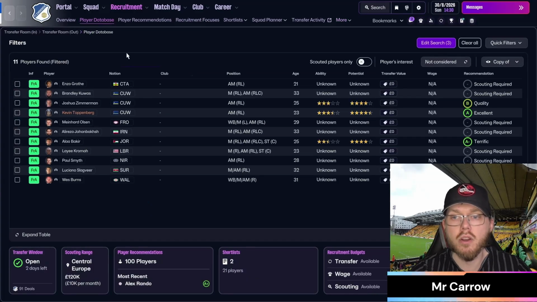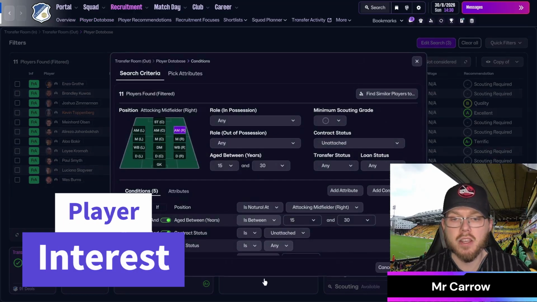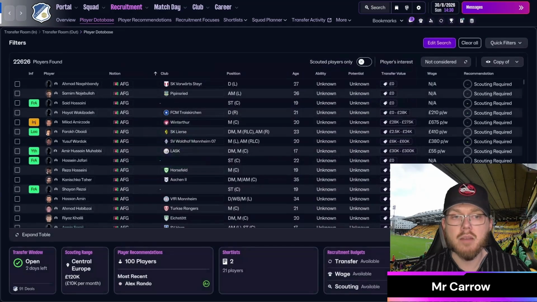Now, the next thing I wanted to show you is how to see if players will want to come or not. So what we're going to do is clear everything that I had set in that, and we do that by clicking that left-hand button there, and we're going to apply, and then we're going to see where we stand.